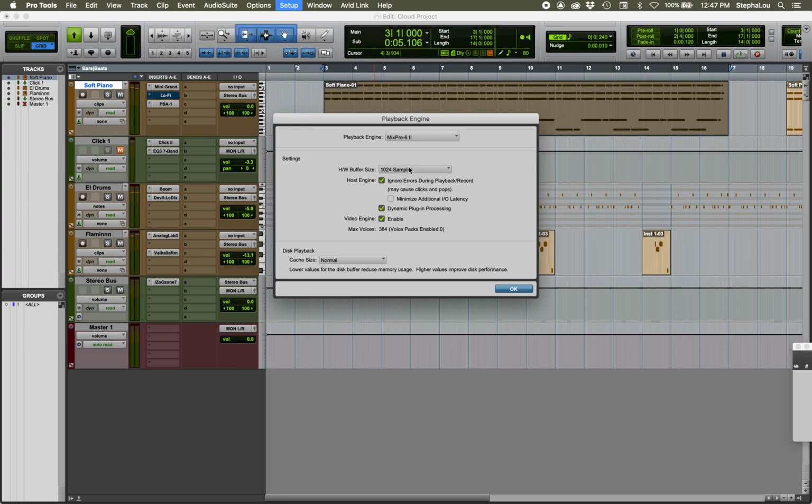Buffer size. Of course, as a reminder, this is how much time you're giving Pro Tools to think while it's processing audio in real time. I'm giving it as much time as possible to think, but if you're recording, you're probably going to want to drop this down. This is dependent on how much RAM you have on your computer, or how fast your processor is as well.